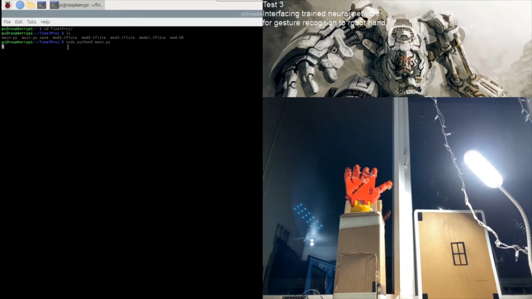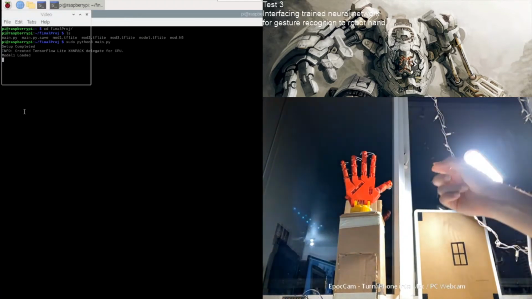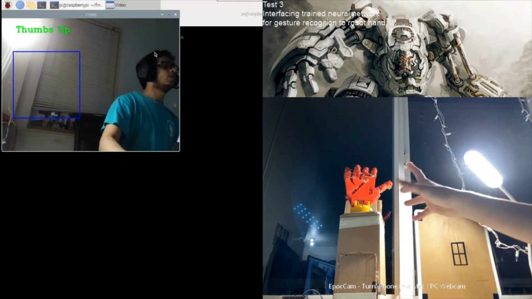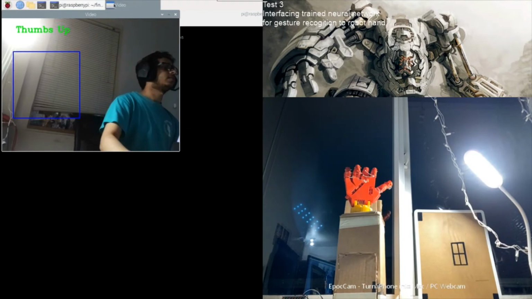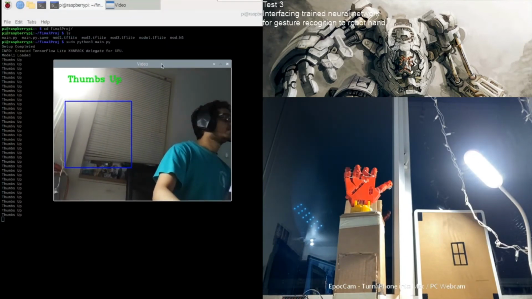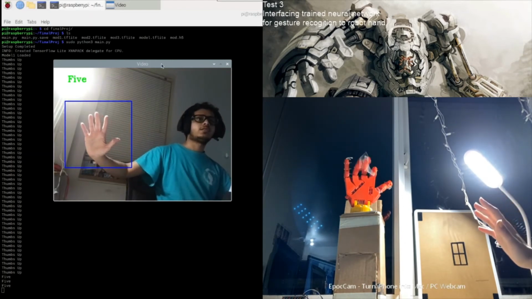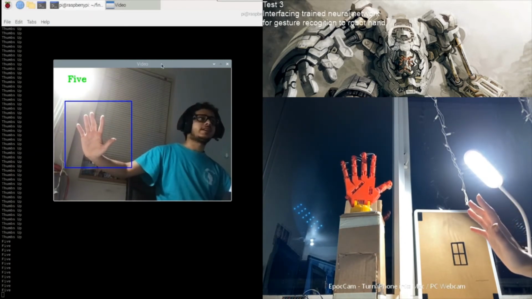It takes a bit of time to load the TensorFlow library and set the ports as well. Once it is done, we'll get a notification saying setup completed, as you see, and the model will load, and all the fingers are like this. So now let's see. Currently it is detecting thumbs up. Now we'll give it 5. So now it is detecting 5 properly.